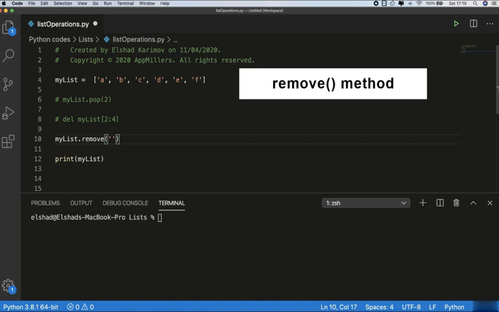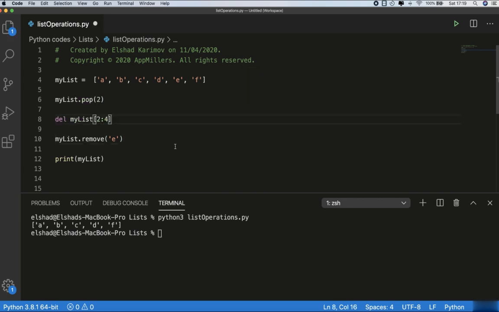Here, for example, if I want to delete element E, if I save it and run it, you see that element E is deleted. So this is how the remove method works, and it's very useful when you want to delete an element itself without knowing any index. So let's see what the time and space complexity is for this function.